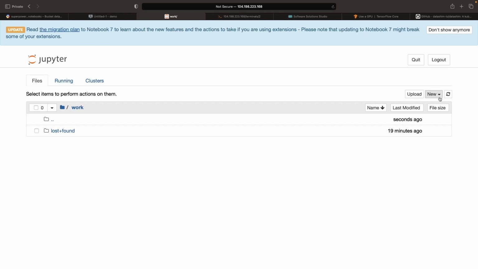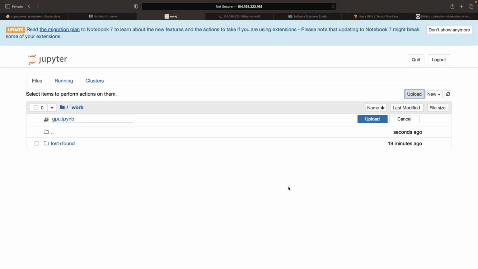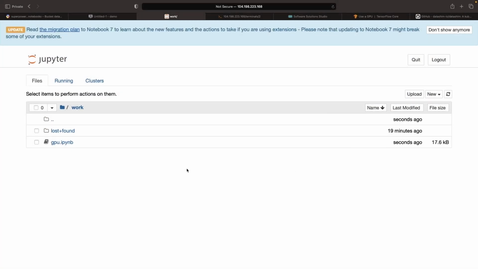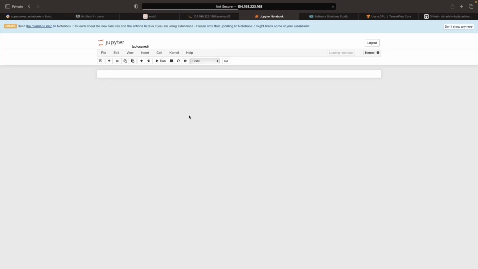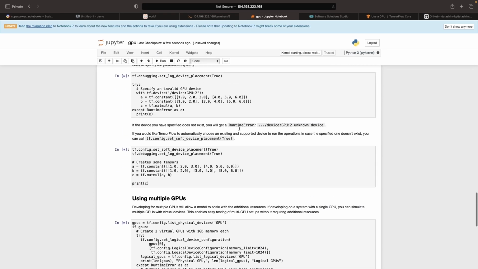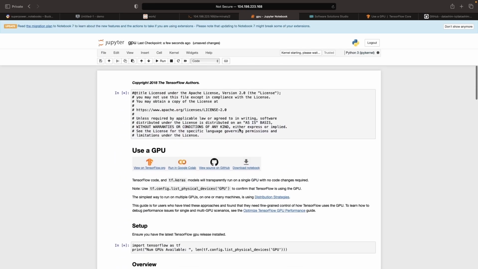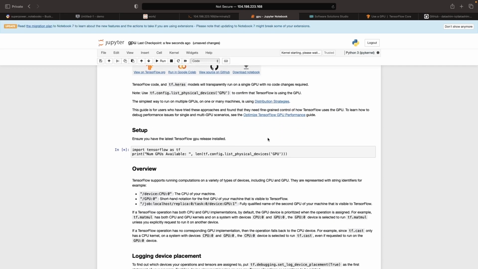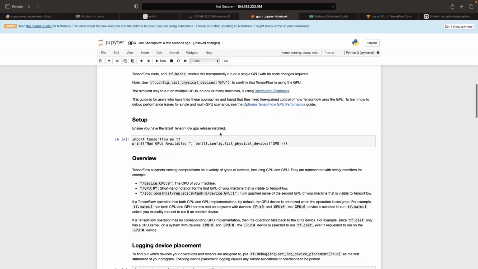Next, let's jump into our 1 terabyte working directory and upload the GPU notebook that we downloaded earlier. Open that up, and we can run all the cells here. By being deliberate about our choice of image, we should see the GPU automatically recognized and used in some of these TensorFlow commands.